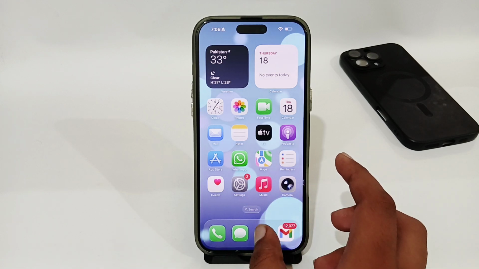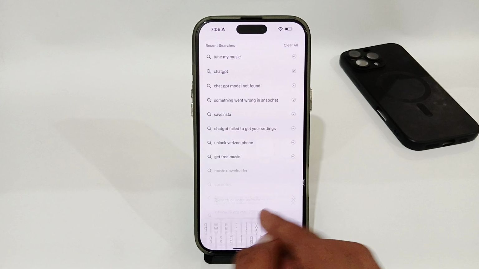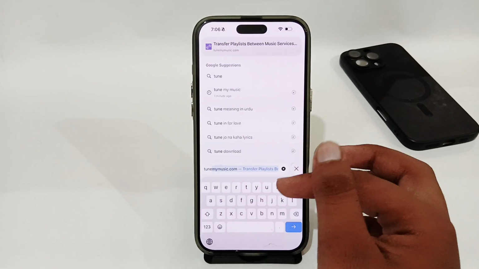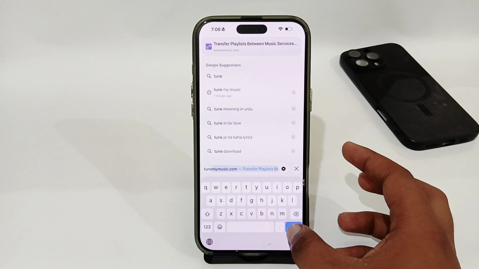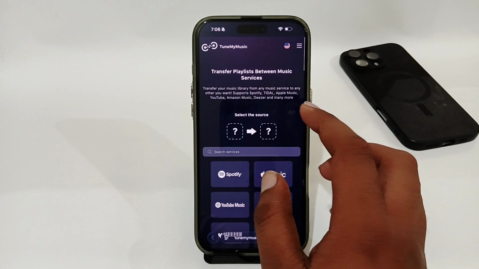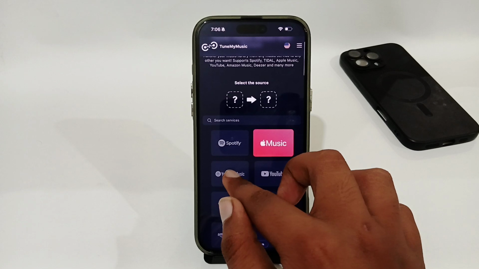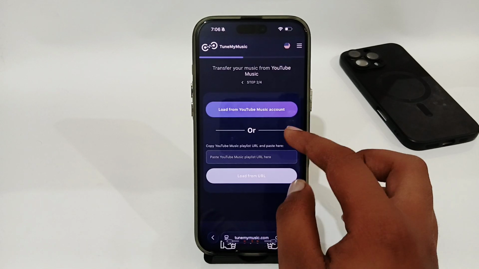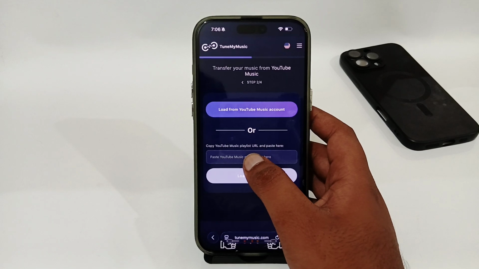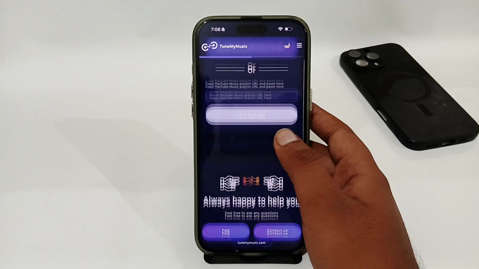First of all, you have to simply open up your browser, and here you have to search for a website which is tunemymusic.com. You must search for that and open the website, and first of all you have to select YouTube music from here. Once you have selected, you have to copy the YouTube music playlist URL and paste it here.